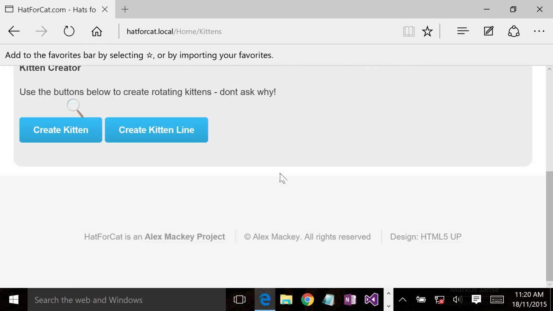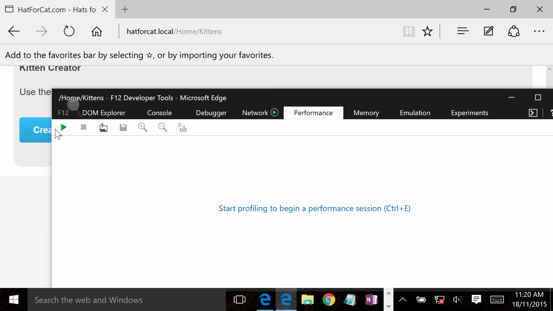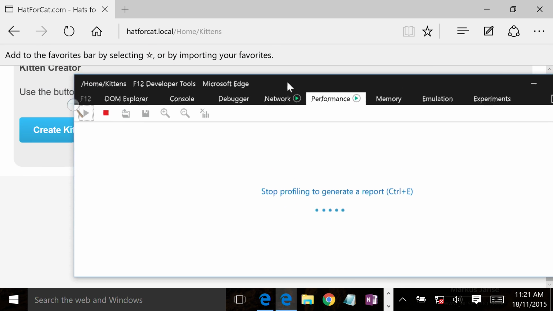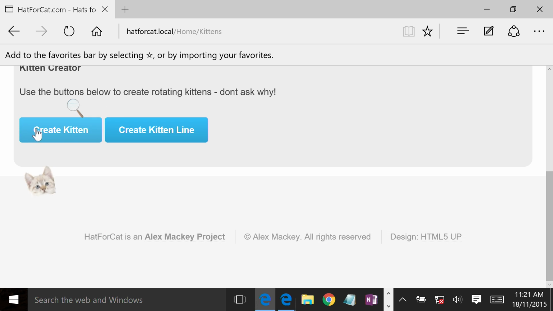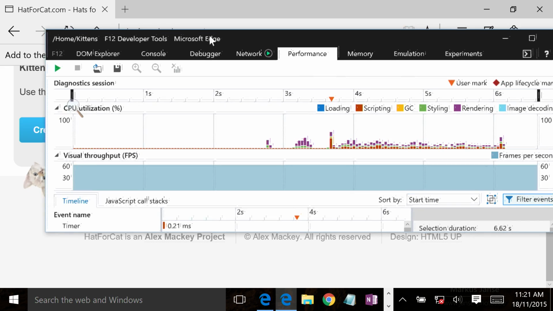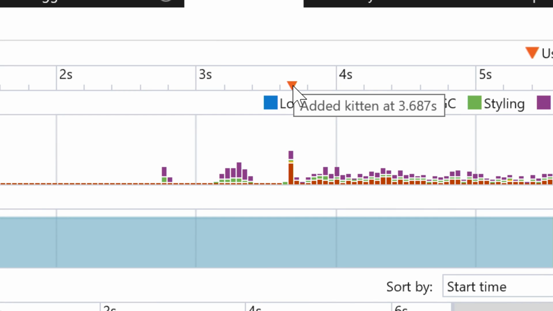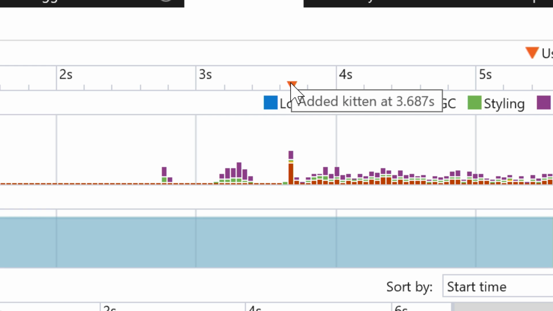Well, let me refresh the page here. I'm going to bring up the F12 tools, and I'm going to go into the performance section here. I'm going to kick off the performance trace here, and I'm going to click the Create Kitten button and come back to this, and I'm going to stop my performance trace. Edge will then analyze what's gone on here, and the first thing I want to show you is this little orange triangle here. Now, this is something I've added using the console APIs. I've told it I want to mark this point in time, and you can pass it a description here.